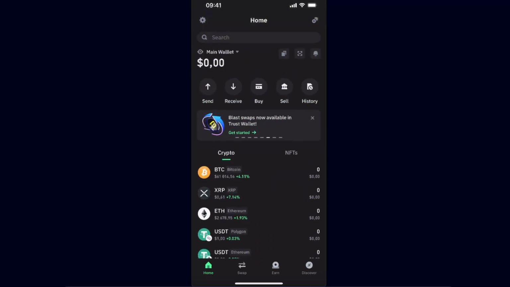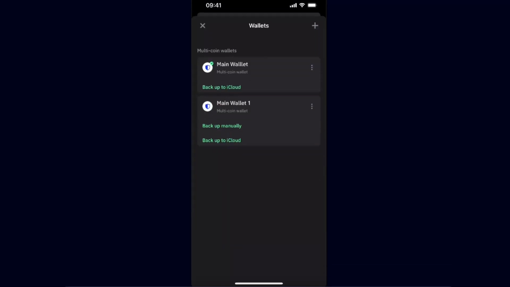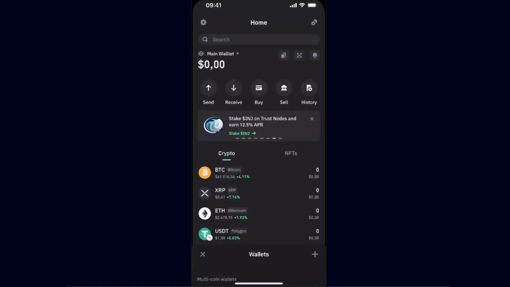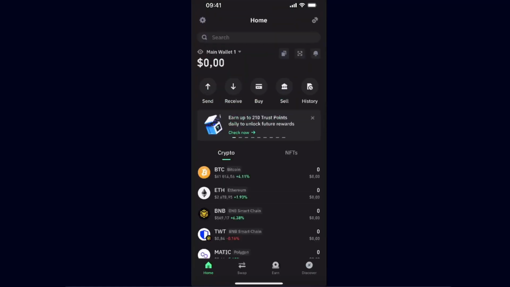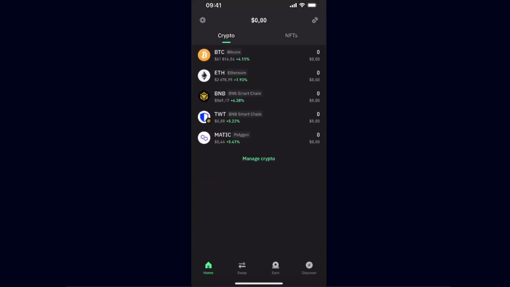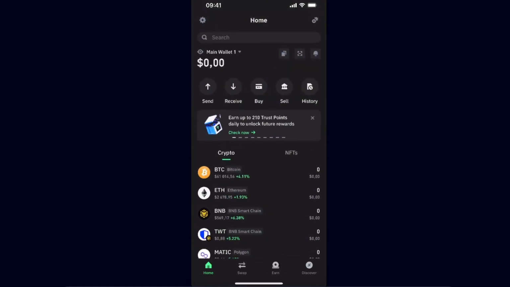Now you may not see your balance because you are on a different wallet. So for example, I have two wallets here. If I go ahead on a different wallet, as you can see, there's different coins and so on and so forth. So make sure to look for it.